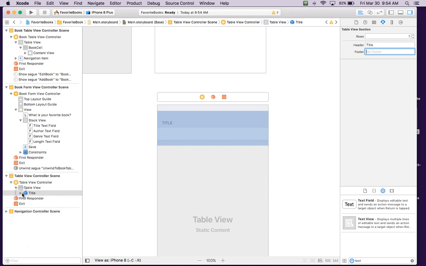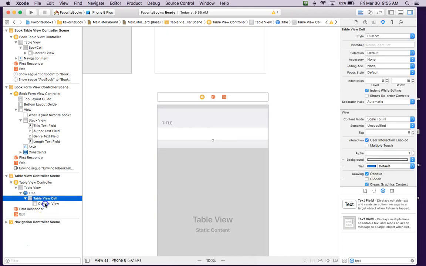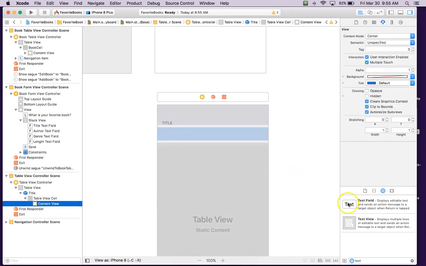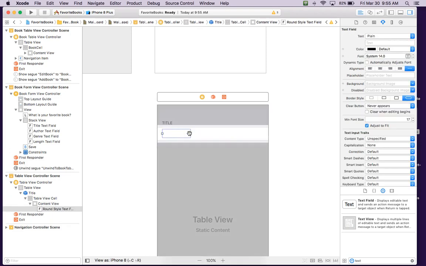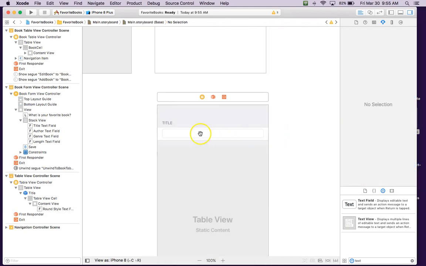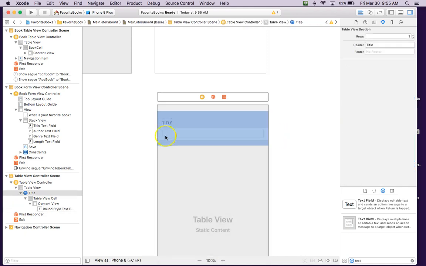So let's make sure this is good to go first. Oh wait, I think we need a text field. So I'm going to type in text down here and filter out the text field. So we need a text field to go inside of this content view. I'm going to drag that in here. I'll line it up about there and then stretch it out all the way over to the side. Okay, now that's looking good.